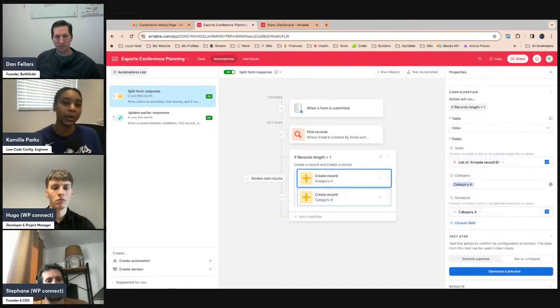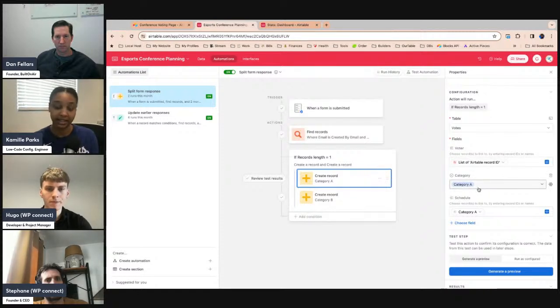This is at the point where, personally, depending on how many questions you have on this form, maybe you want to use a script to break it up. But in this demo, I only have two questions. So I'm just going to have two create record steps where I'm going to link to that voter, fill in what category it is that they're voting on, and then what was their answer to that question.